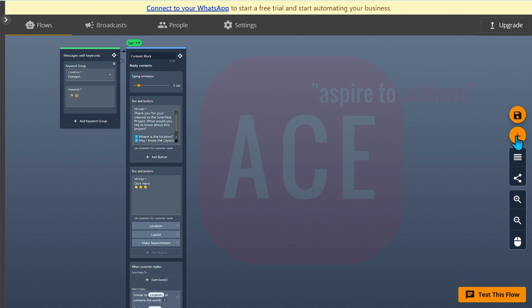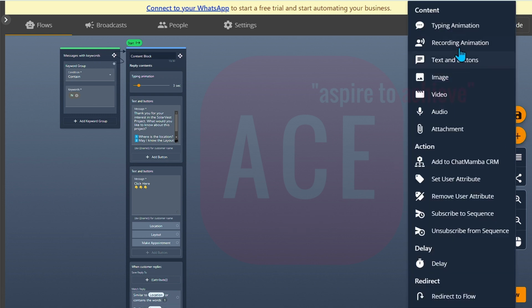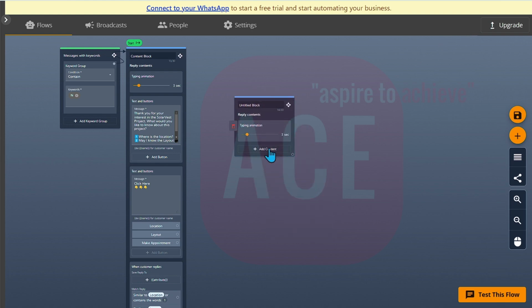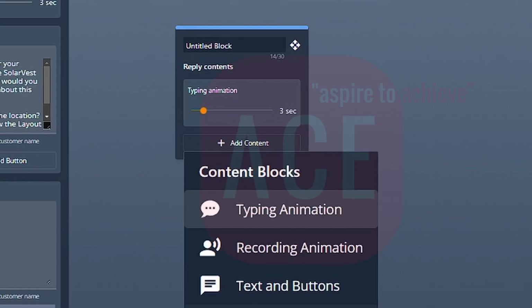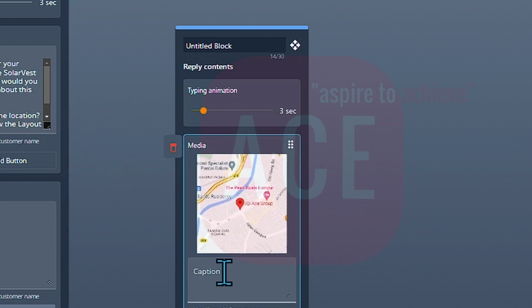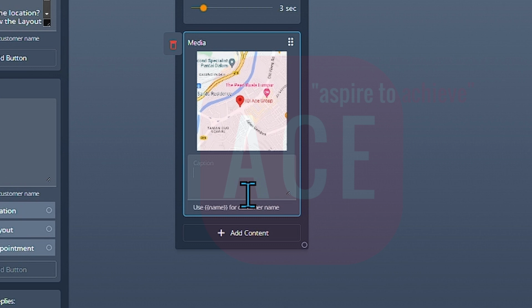First, let's start by adding a typing animation, and then we can rearrange it. And then you can add the image, and then the caption would be, this is the location of the property. And then we can add in the Google Maps link as well.